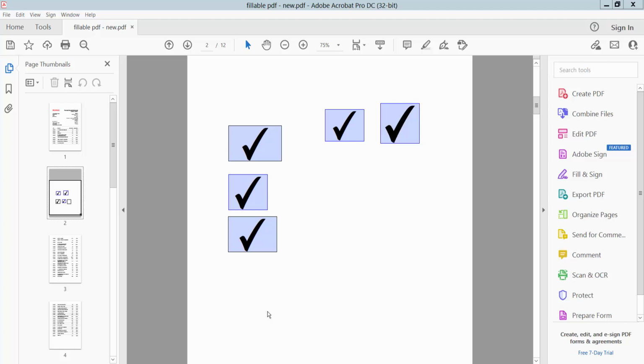Hello everyone, today I will show you how to adjust checkboxes width and height using Adobe Acrobat Pro DC.